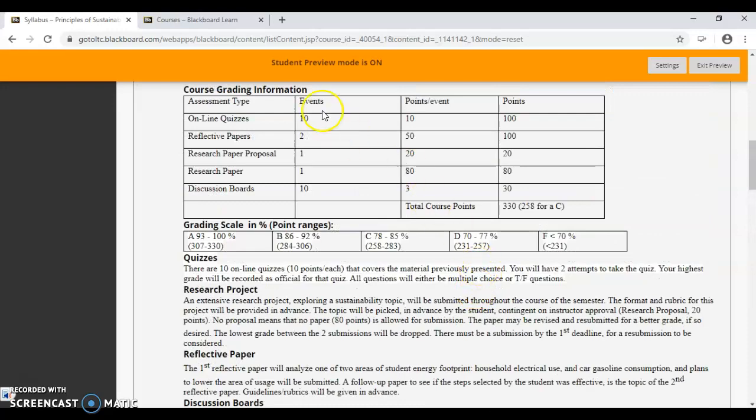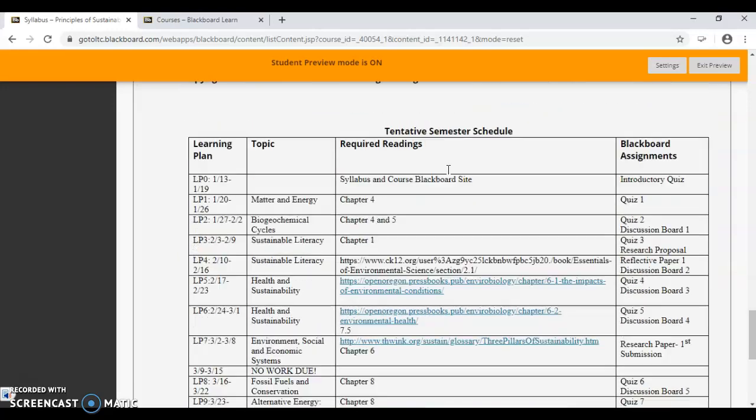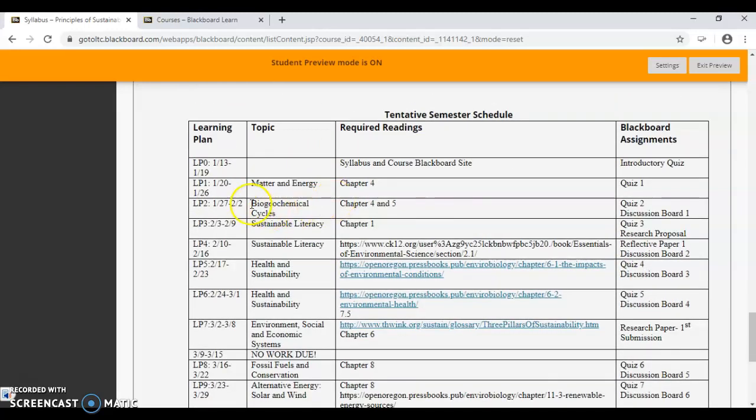you're probably wondering, when do all of these events occur? If you scroll down to the end, there's actually a semester schedule. So in this case, you have Learning Plan 0, okay, which is actually not part of the learning plans, and it opens on the 13th and closes on the 19th, okay? And you have a couple of things that you need to do. Some required readings is your actual syllabus, what I'm talking about right now. And there's a Blackboard assignment that you need to take.